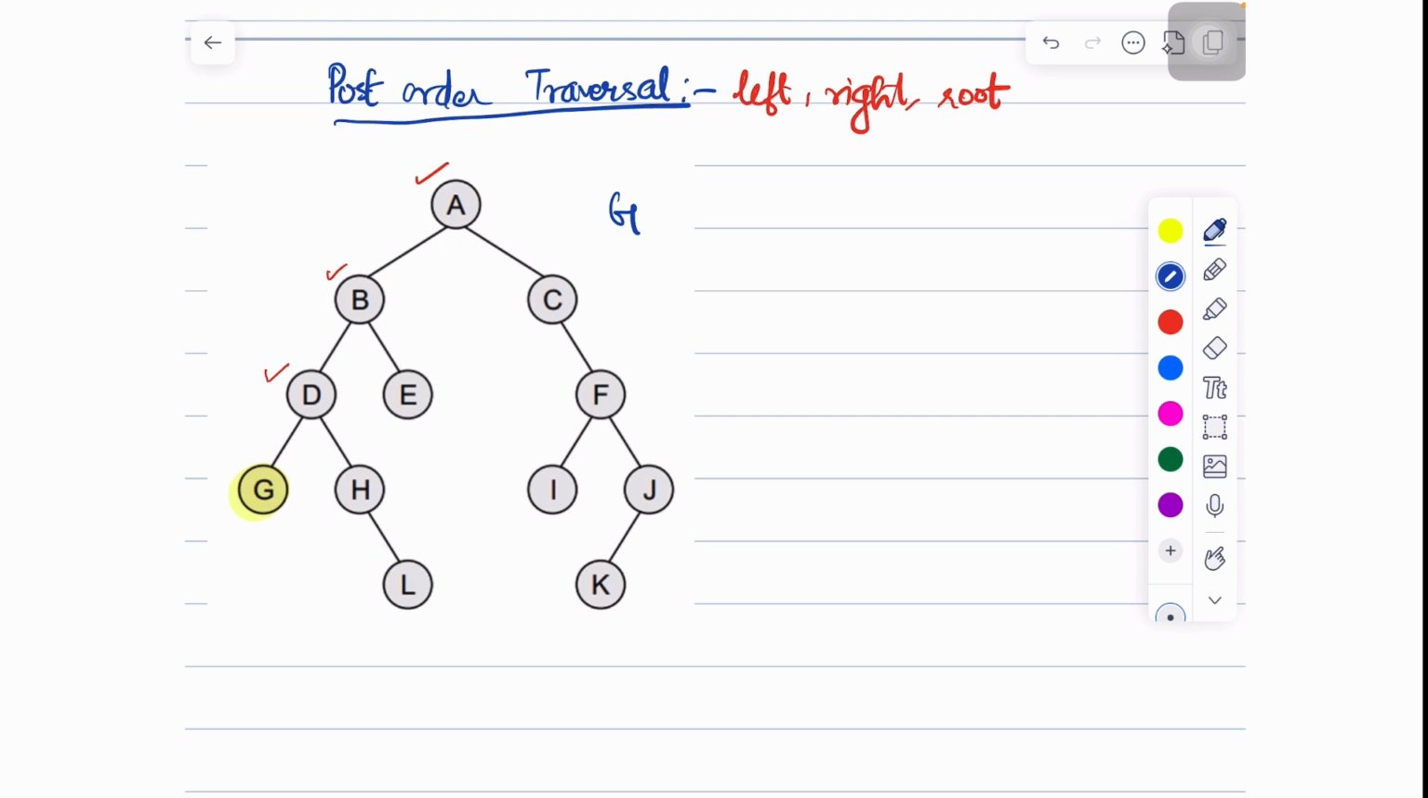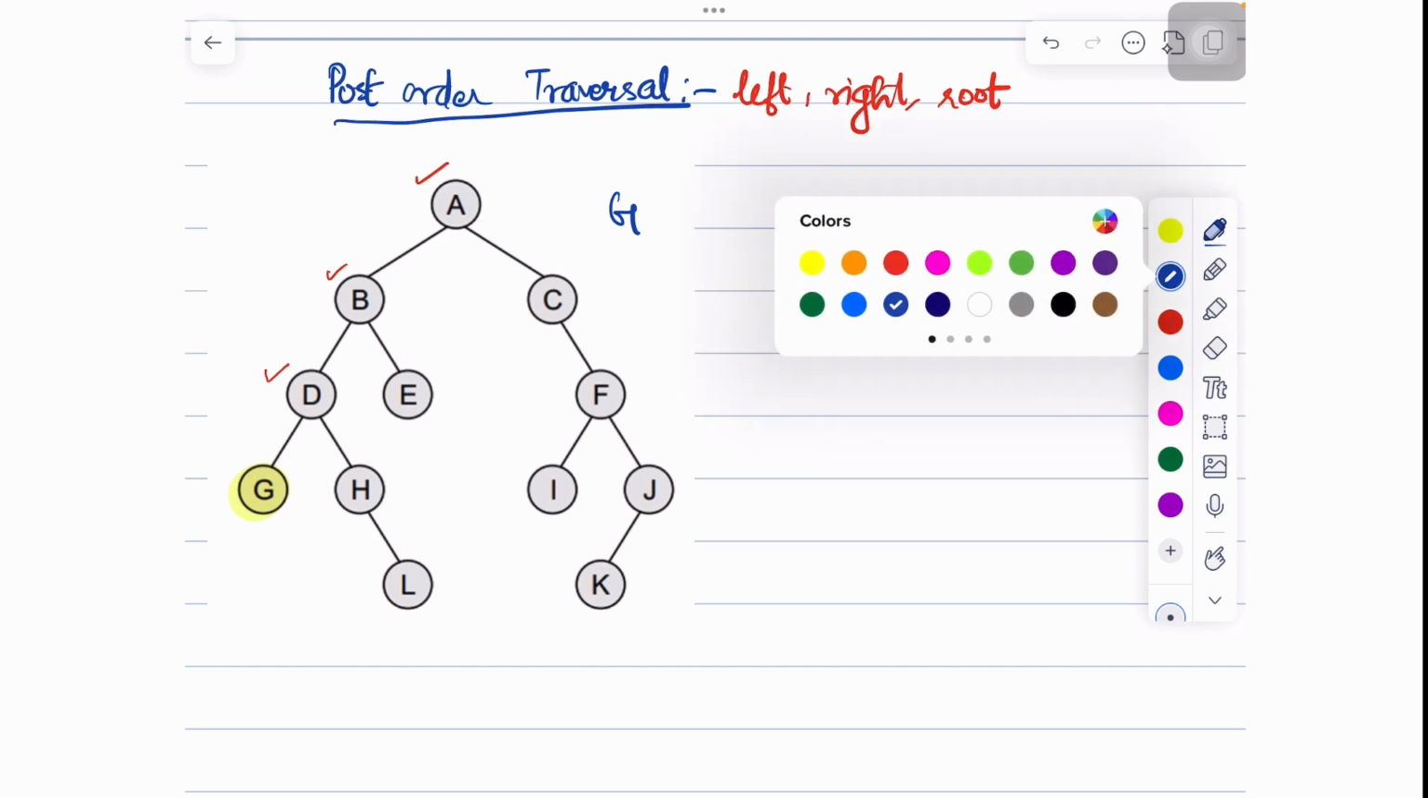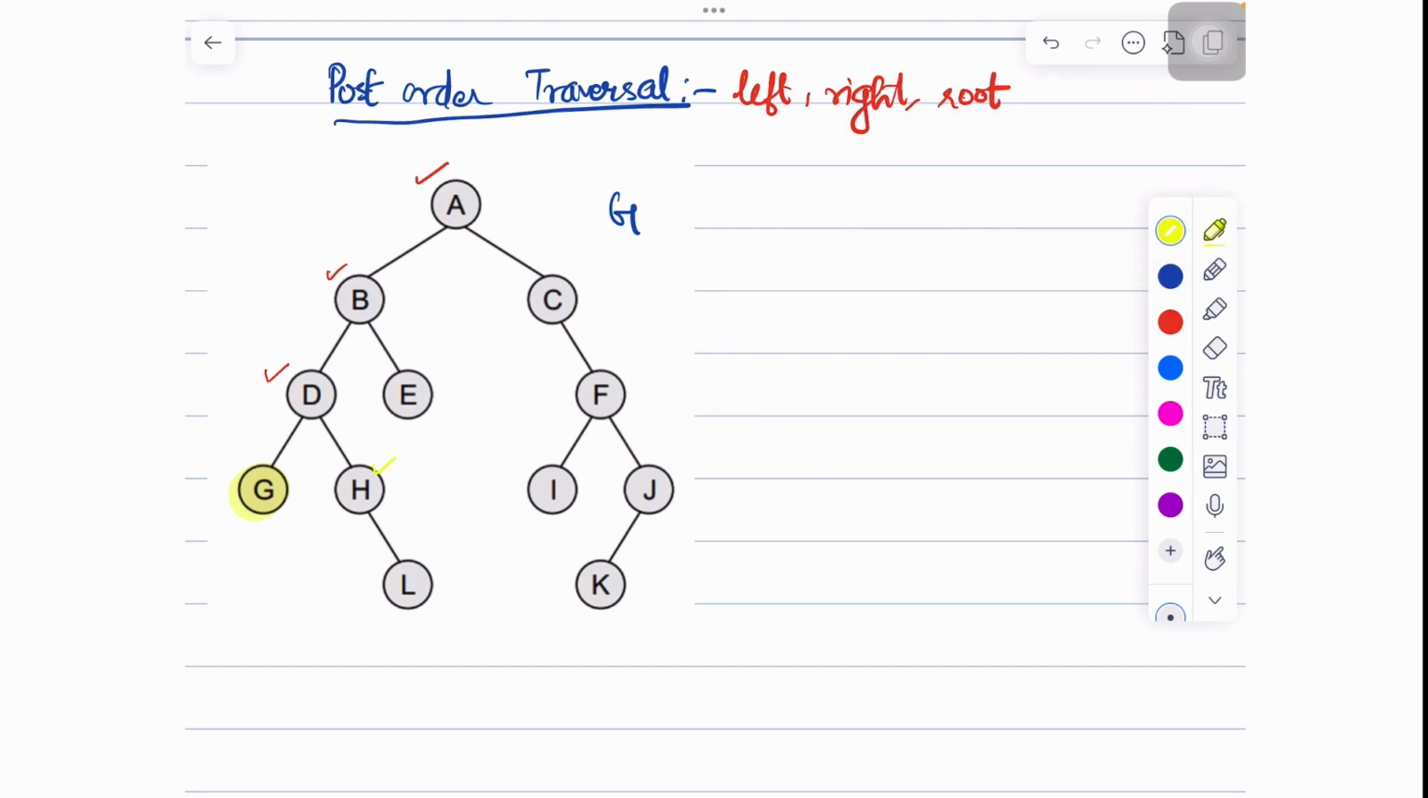Now left is done. Now we have to move to the right part of the node D. So what is the right part of node D? The right of node D is H. So coming to the node H, now let us first check out whether there is any left child for node H. No, there is no left child. So now we have to move to the right part of the node H. So the right part of the node H is L. So we will visit the node L.